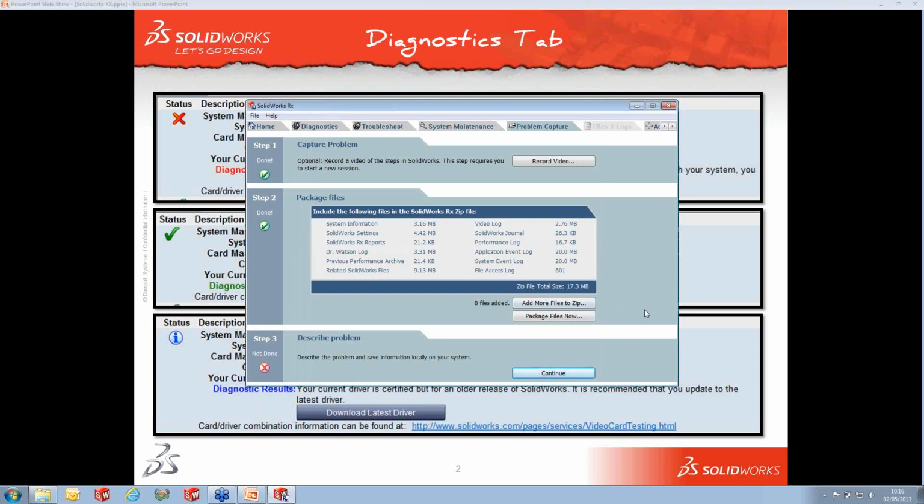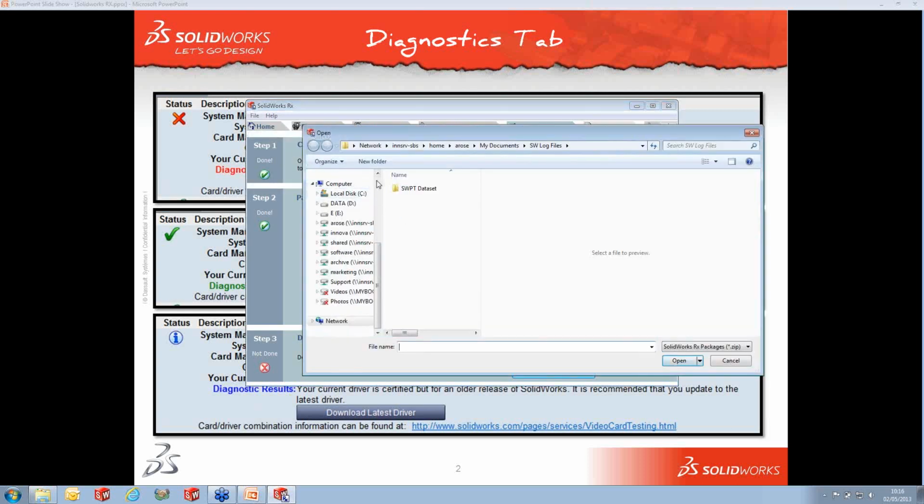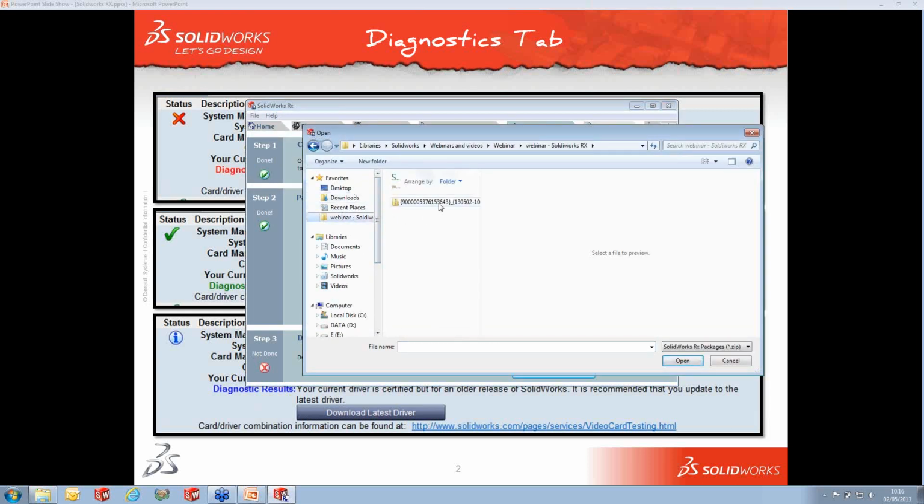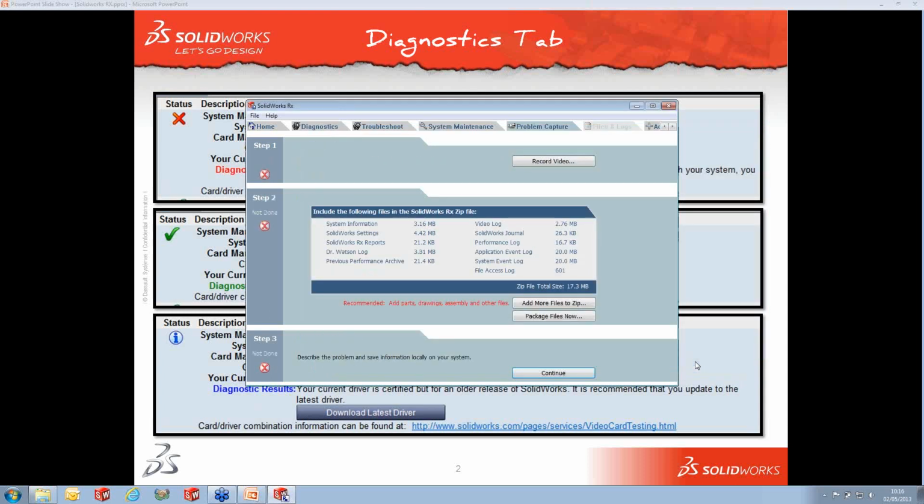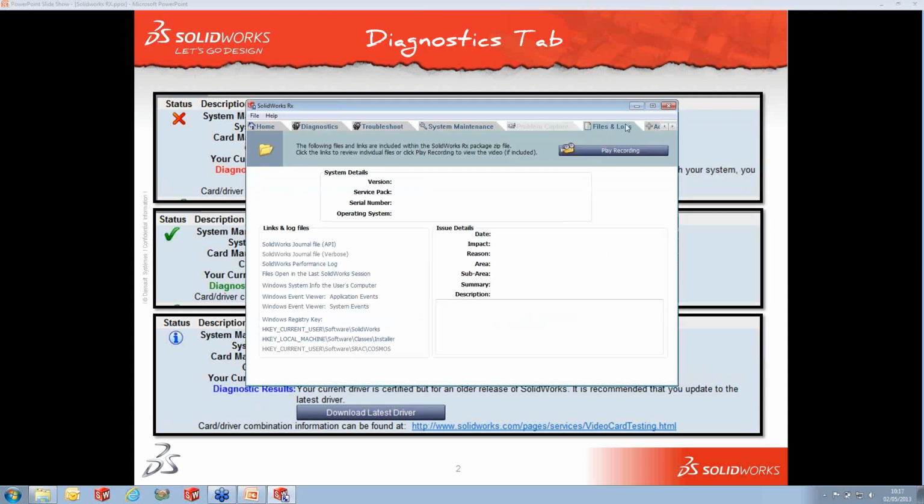Once we've gone through that, we can actually view what we've created within the RX tool. It's a viewer as well as being able to capture the issues. We click the open button, and then we can browse to the location where we've saved that item and click open. It opens that zip file, and it takes you through to the files and logs tab.